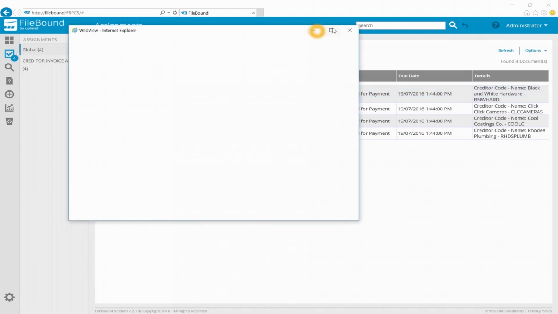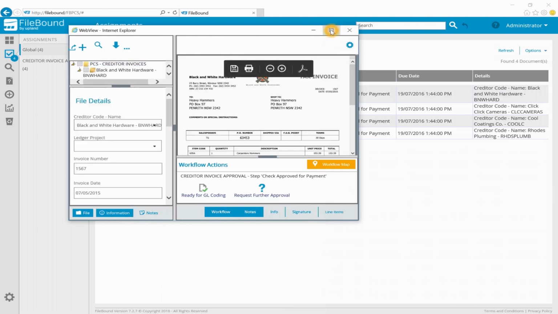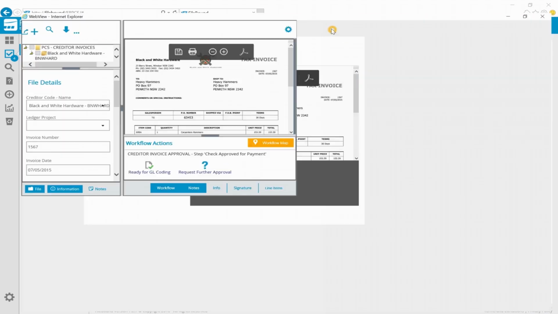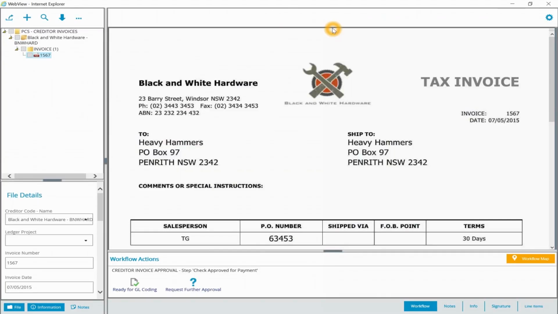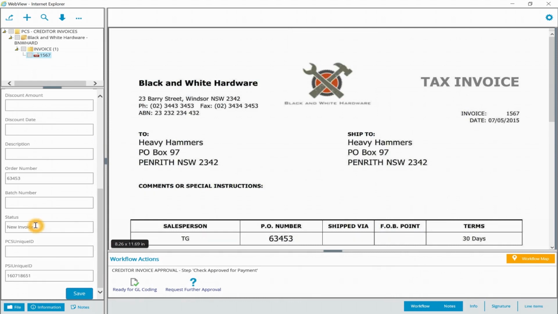So over on our assignments window you can see we have a workflow task for black and white hardware, and we can open this one up. So once our FileBound web viewer is open, we can see we have the metadata over on the left hand side, the invoice in the middle pane and the workflow actions down the bottom here. And you can see the status of the invoice is new invoice.